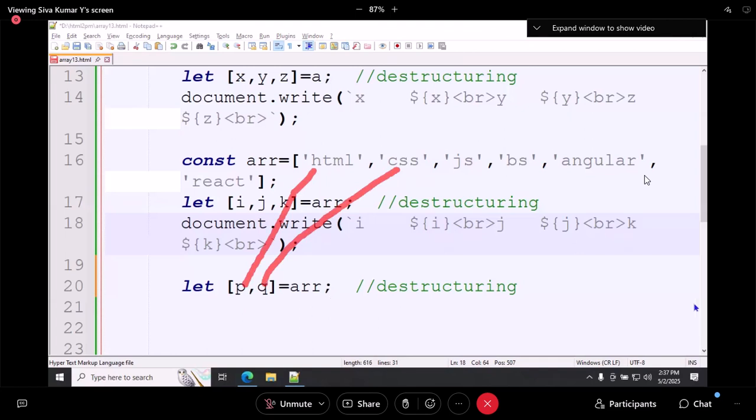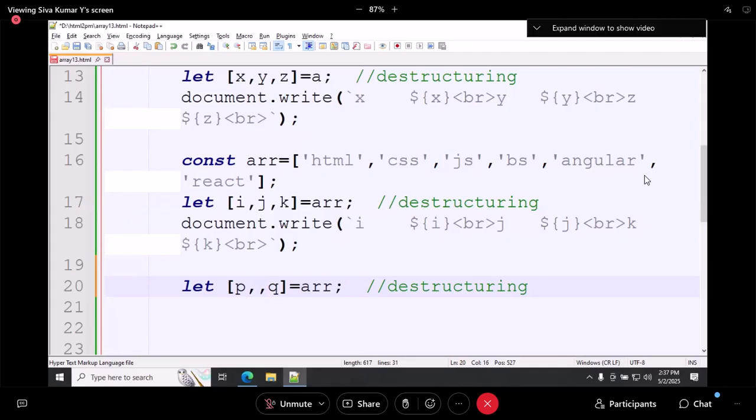Normal process. But you said skipping something, sir. Yes. After P, a comma is there. Then immediately you can use one more comma also here. An empty comma always skips the element. So what is it copying now, sir? As usual, HTML goes to P. CSS, I gave something, but nobody is there, waste. Then JavaScript comes to Q. So when you print P and Q, we'll get HTML and JavaScript. So CSS is skipped. CSS not copied, or CSS is skipped.